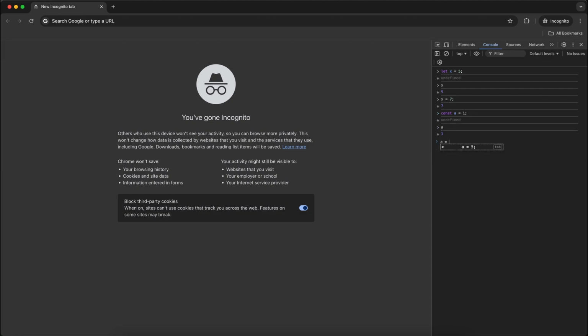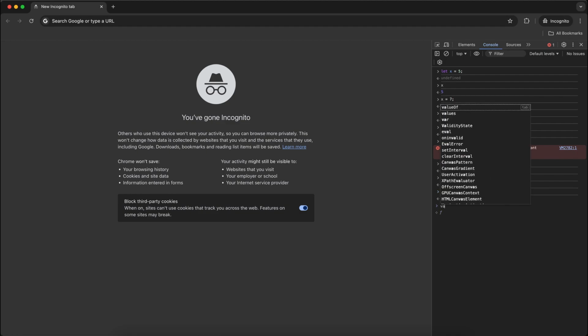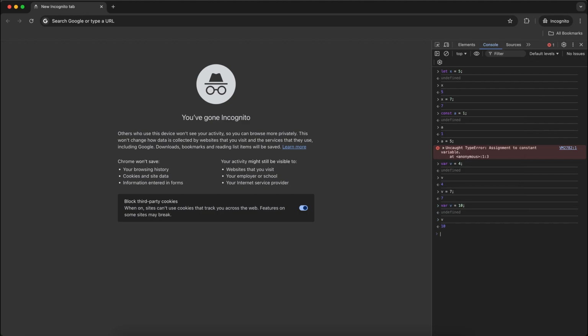And if I do this, it will throw an error because it cannot be reassigned. There's another, it's called a var. Var is like let, in that it can be reassigned, but it can also be redeclared, like this. Now let's move on.